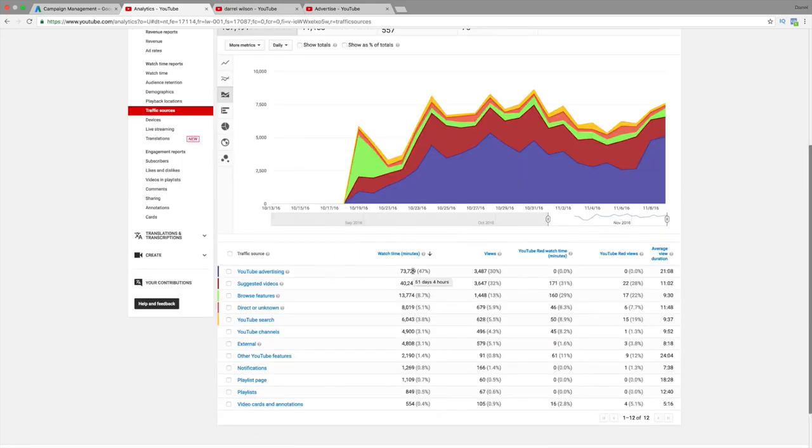Now YouTube ranks your videos by watch time. That means the more watch time you have, the higher your video will rank in the search engines. So for example, if you're trying to promote your business or your product or your channel, the more watch time you have, the more people will see your video rank on the search engine.